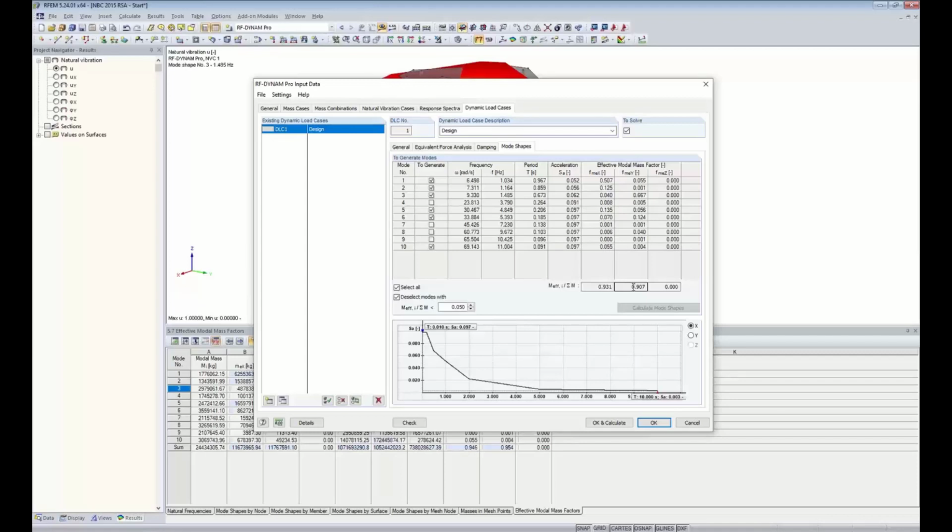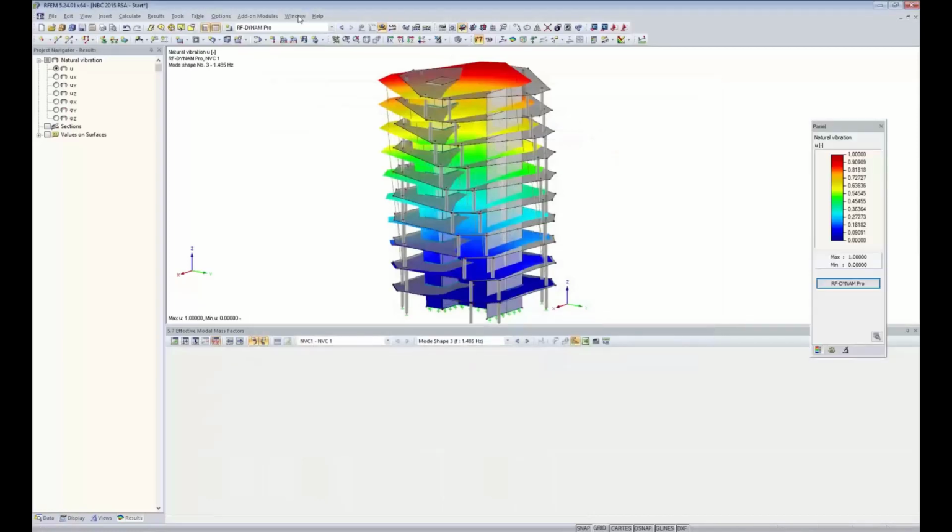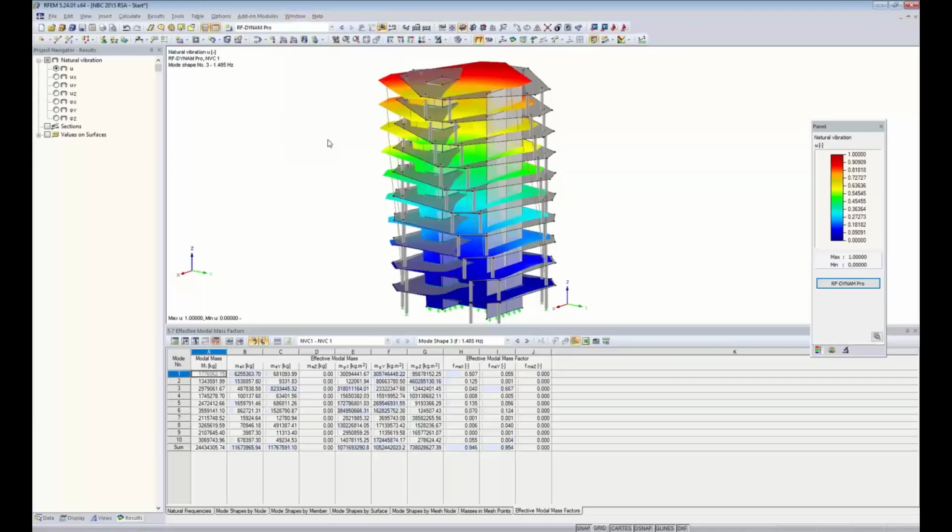We're not being bothered with all of these load cases that really don't contribute much to the mass participation. Okay, so now that we have input all of this information for our response spectra analysis, we are ready to run the calculation. And for the sake of time, I have already done so.